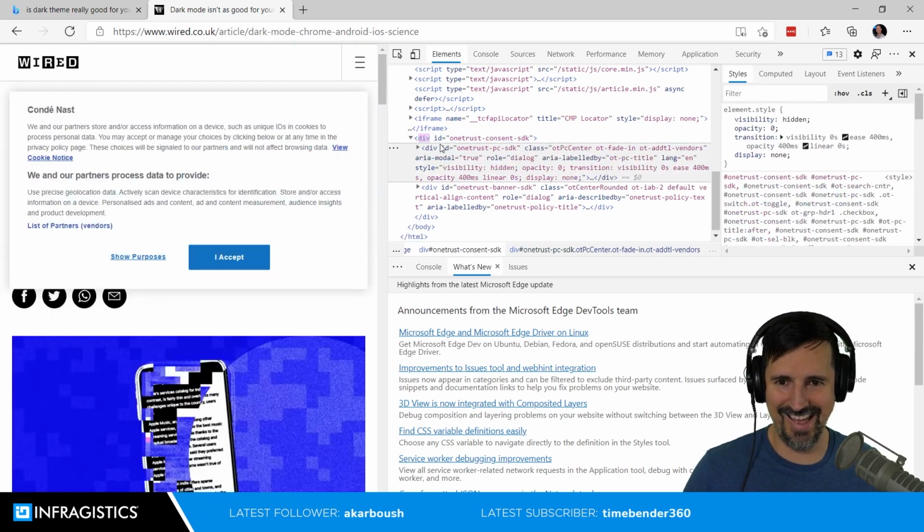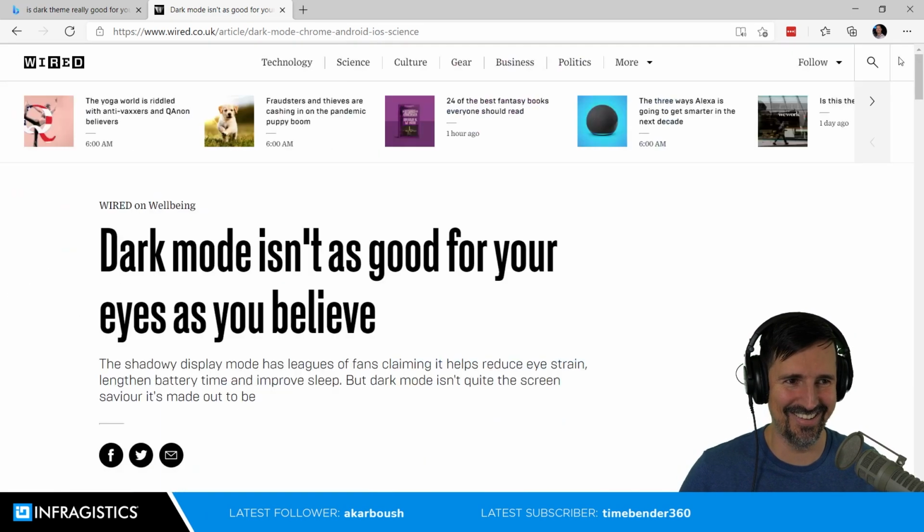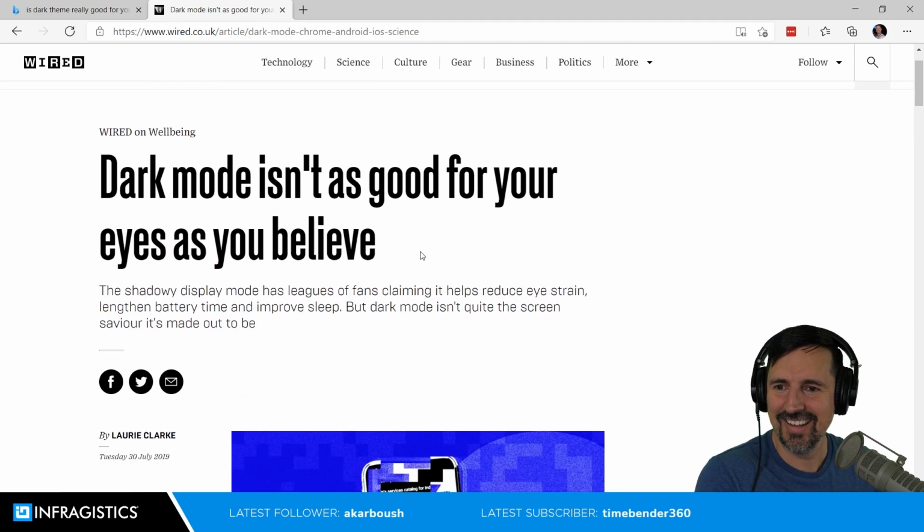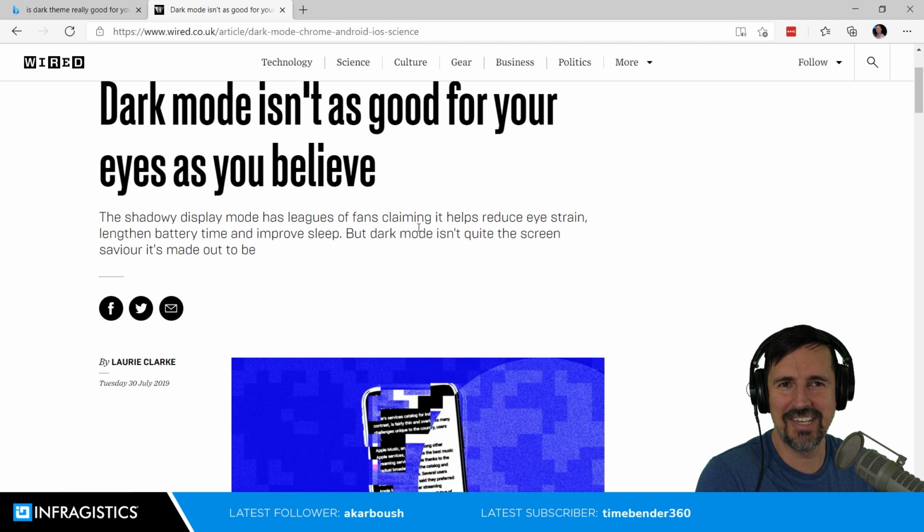What's this? Sucker. Okay. Get rid of that pop-up. That's how I deal with annoying pop-ups. I just freaking delete them.